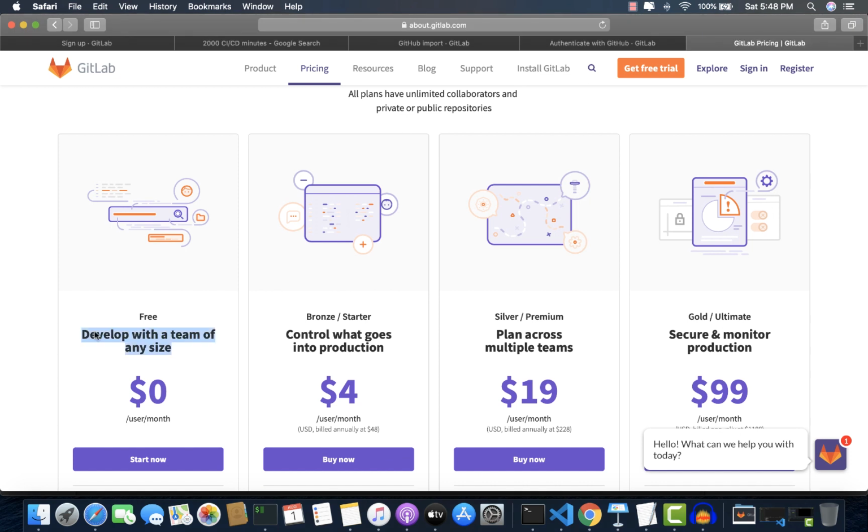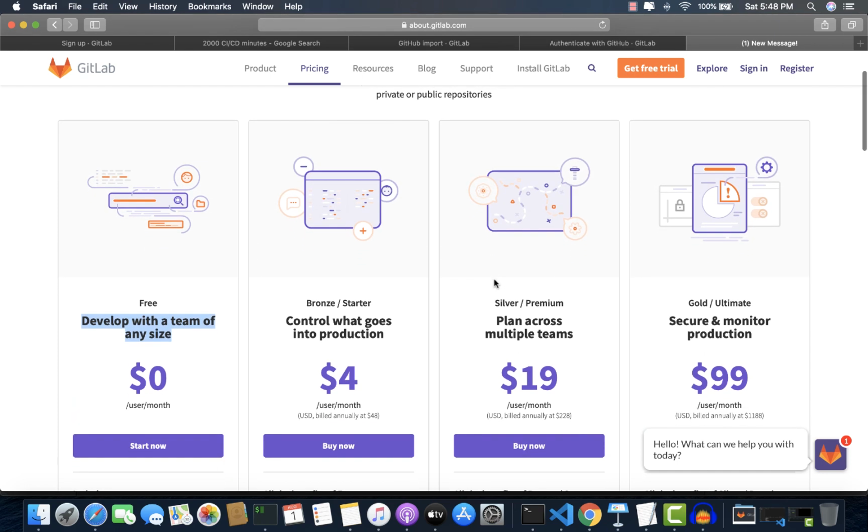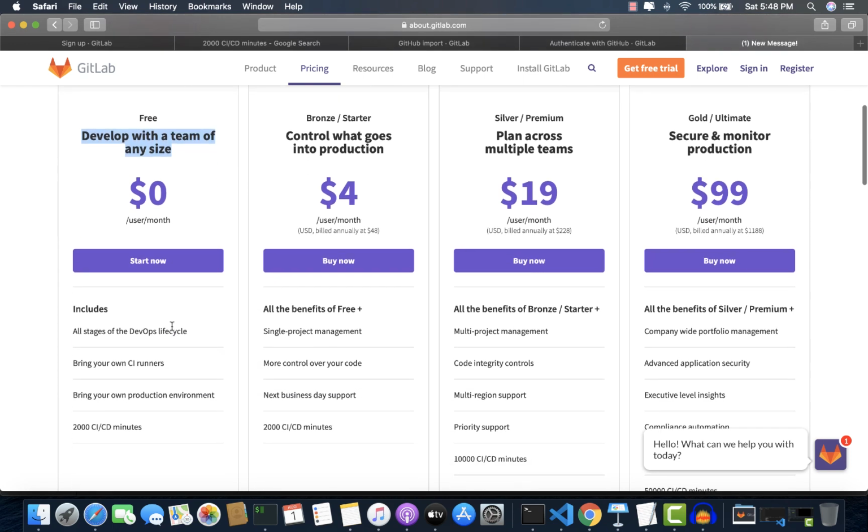So you can actually develop with a team of any size. Okay, it is all free. You can see that there is $0 per user per month, so you need not pay anything for this. And then for the enterprise edition, these are the three flavors we have. We have bronze, silver and gold. Now let's see what is the difference between all these versions.